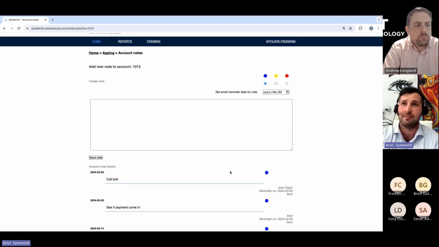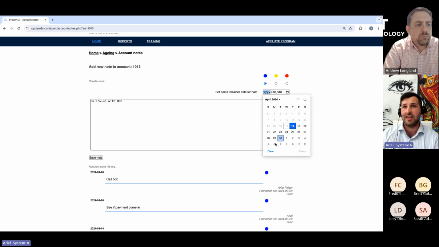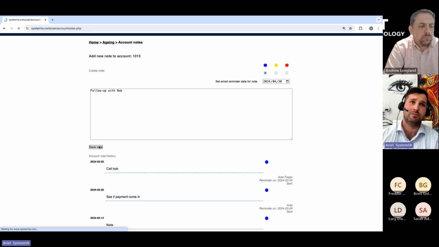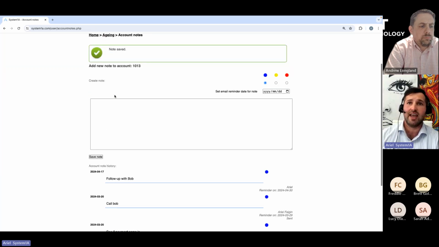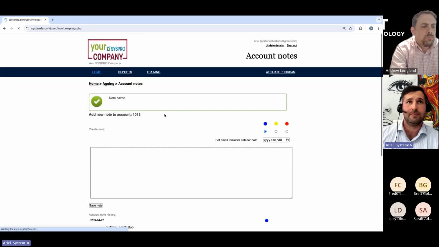They do remain on the system indefinitely, and you can also set reminders. So for example, if I want to come in here and set another reminder to follow up with Bob at the end of the month, I can go ahead and do that and just set that, and the system will send me an email reminder to do so. So that is the ability to put notes on a global level of an account against a specific user.